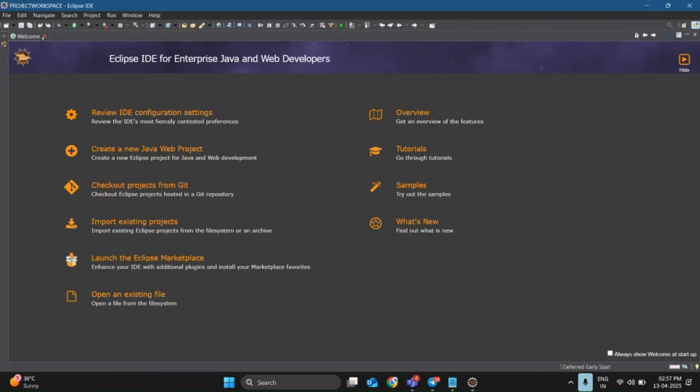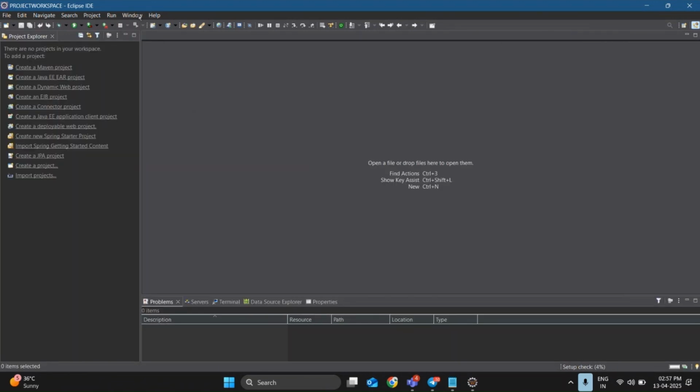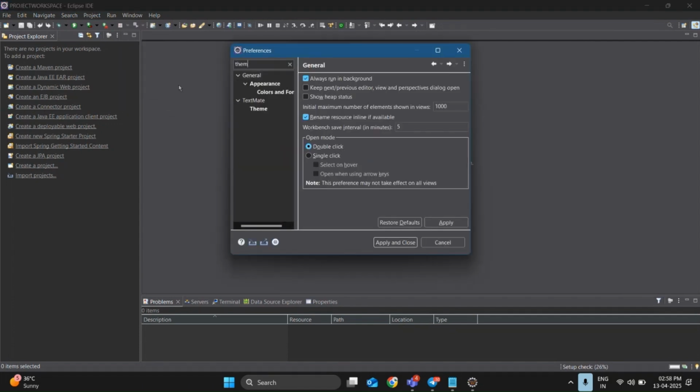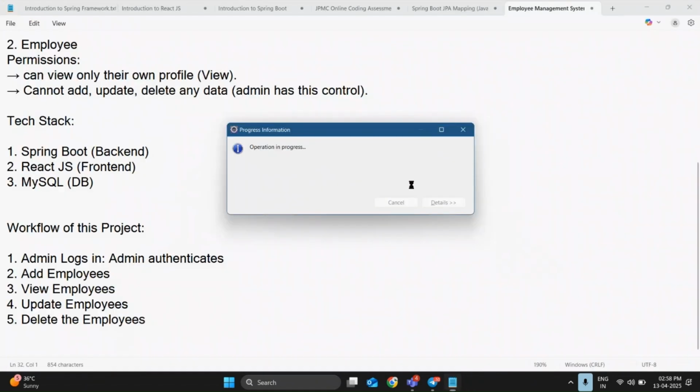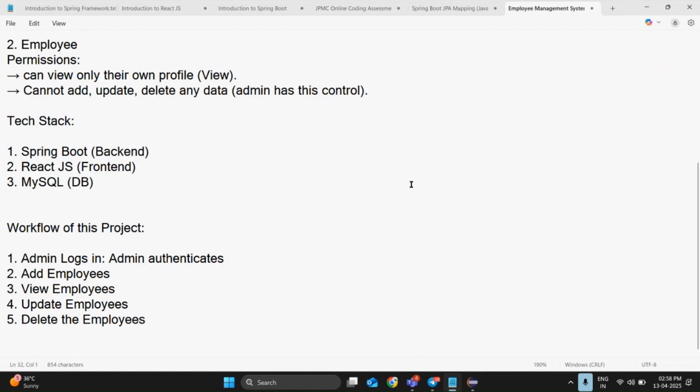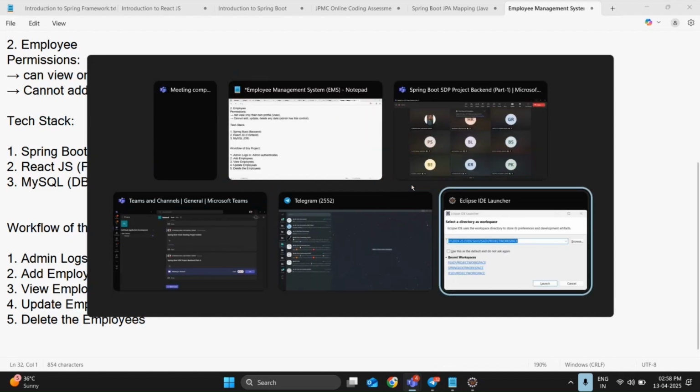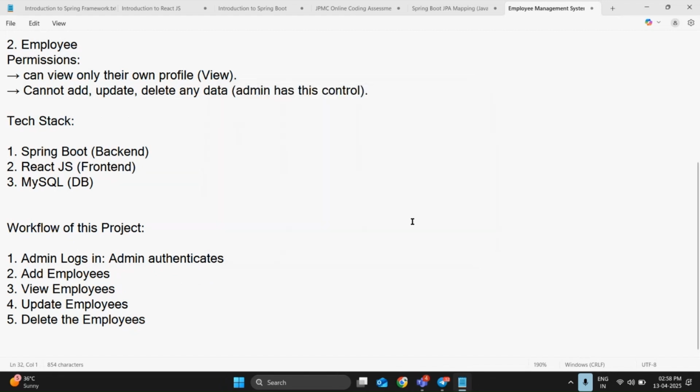Everything got created. Wait a second, guys. Let me change my theme. Let me restart my IDE.